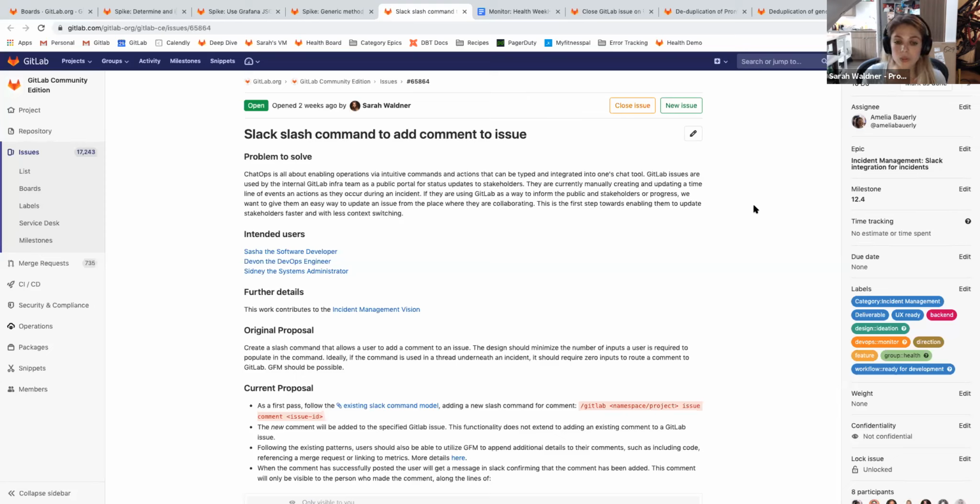Slack is a temporary solution, and we do not use it for storage of historical events. So the ability to add a comment there from Slack makes it a lot easier for people in the midst of the firefight to catalog things that are happening and keep track of events that are important for them to review later. I believe we're using the existing Slack command model.